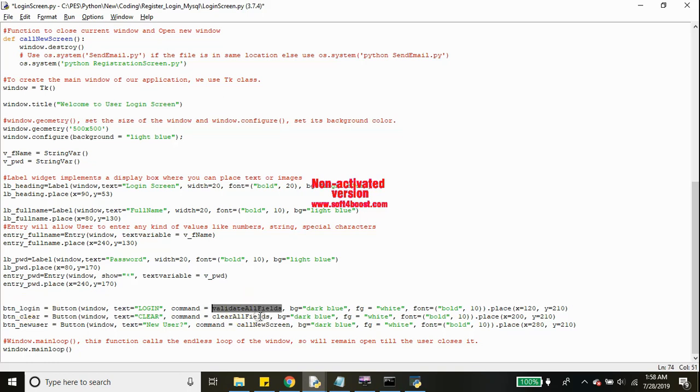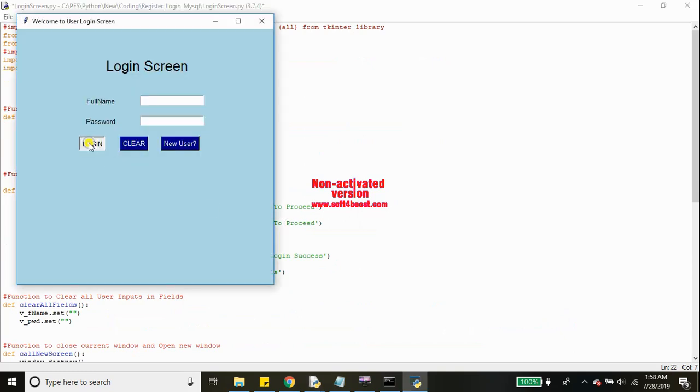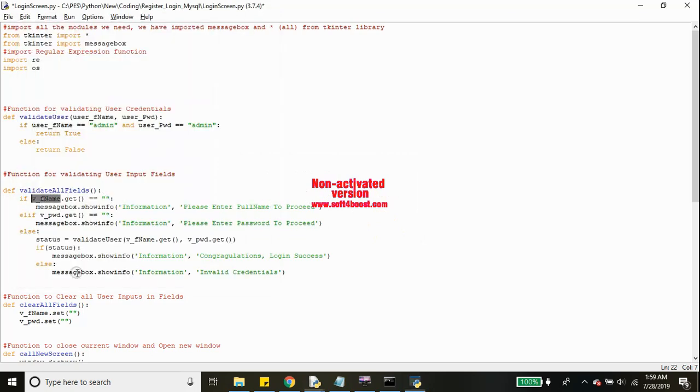It will go to validate all fields and checks whether user has given input for full name and password. If not, it says please enter full name and password. So let's click login. It says please enter full name to proceed. Enter Sandesh. And now if I click login, it says please enter password to proceed. Let me enter.